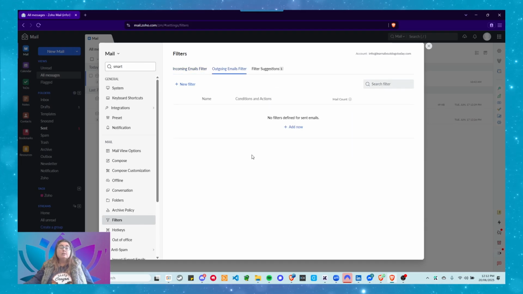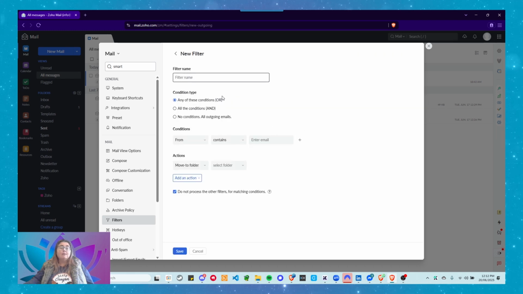Outgoing mail filters. Again, this is very similar to incoming, but this is for mails that go out of your system, so mails that you send. There's no mail, so we're just going to add one. Let's have a look and see what we've got. Test.